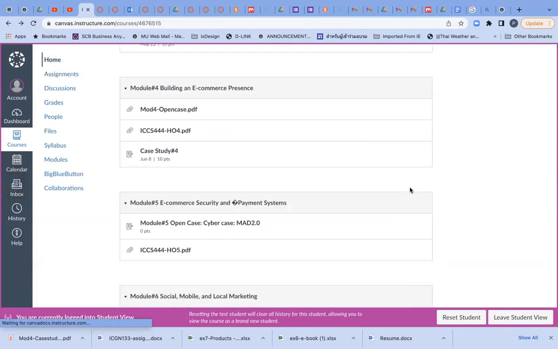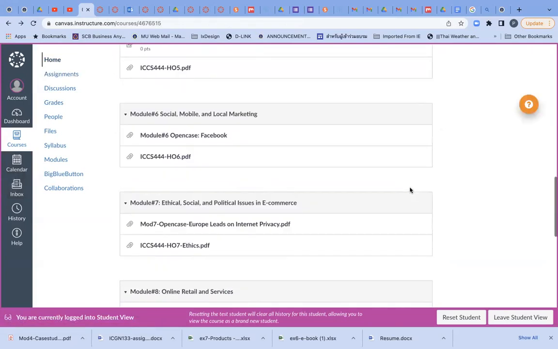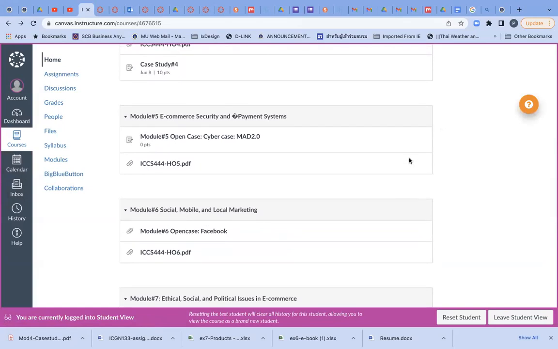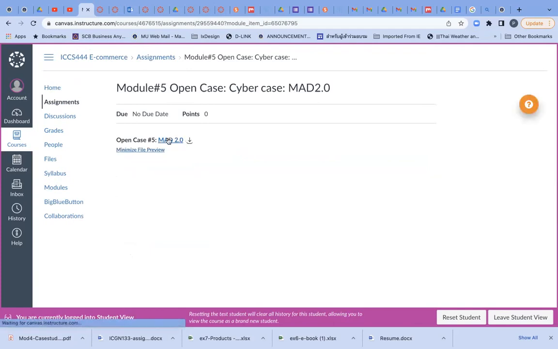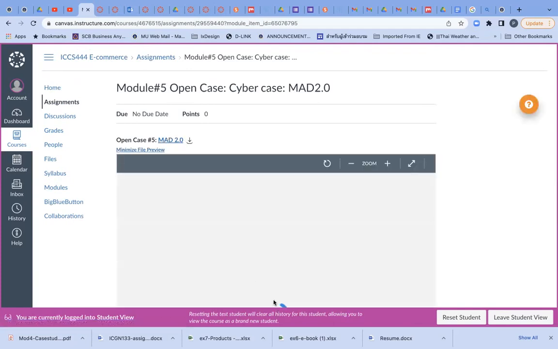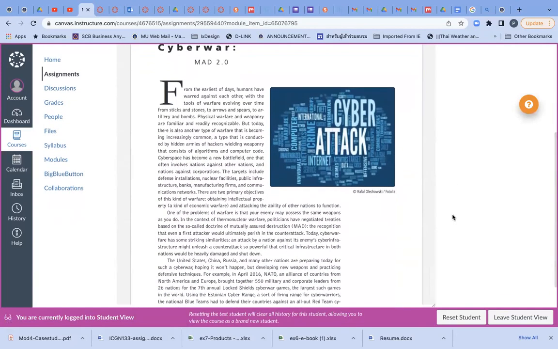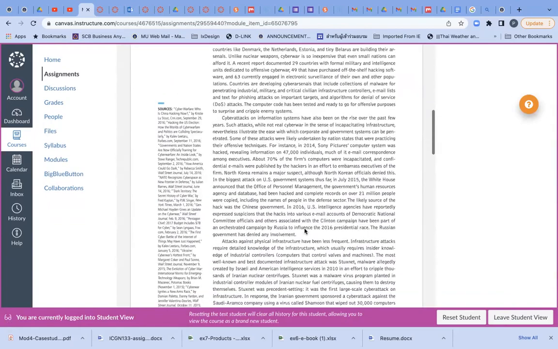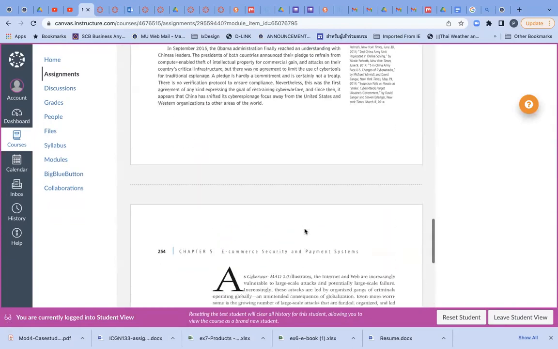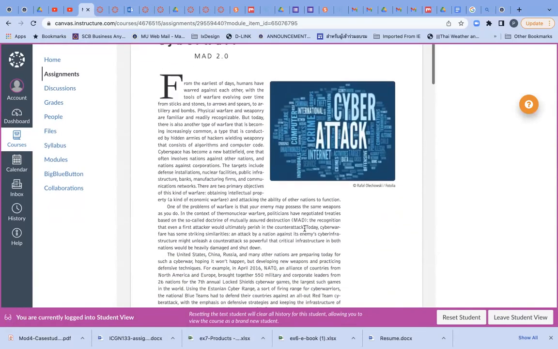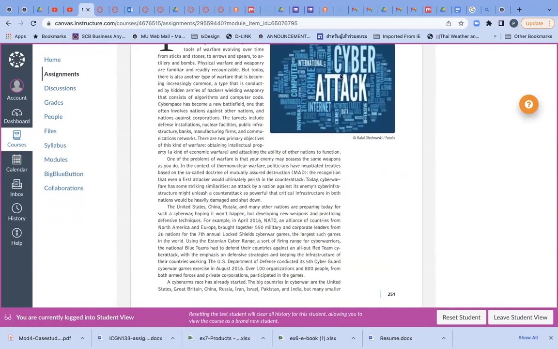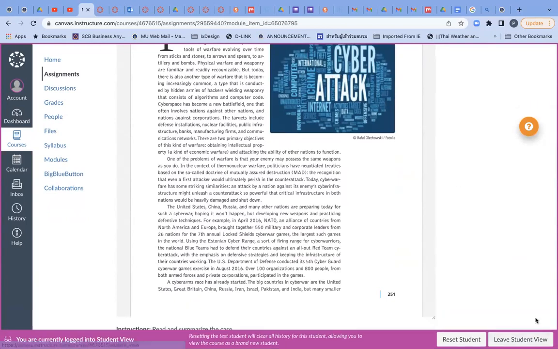let's go back to the main page of the Canvas. In this one I want you to read this. Open the case, the Cyberwar Math 2.0. And summarize it for me please. The things I want you to do are similar to previous modules. I want you to read; there are about 3.5 pages. I'll give you 15 minutes to read this case.